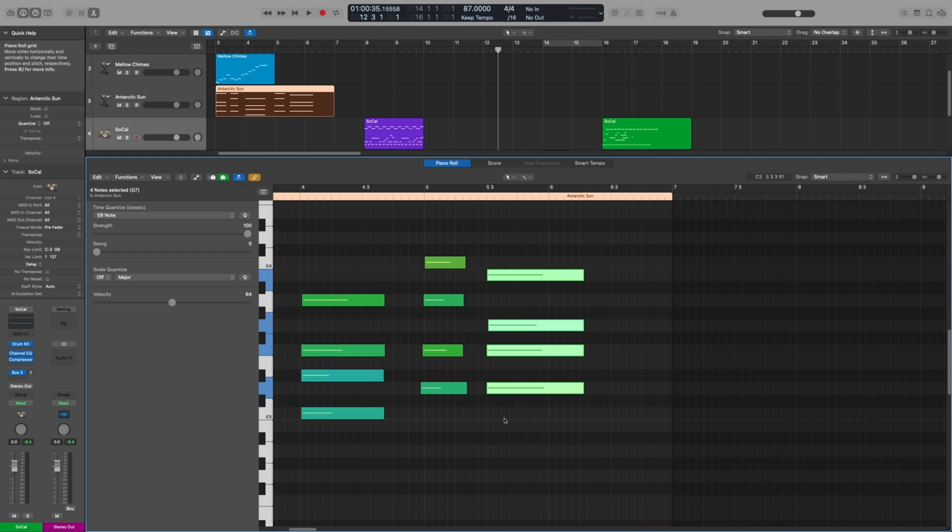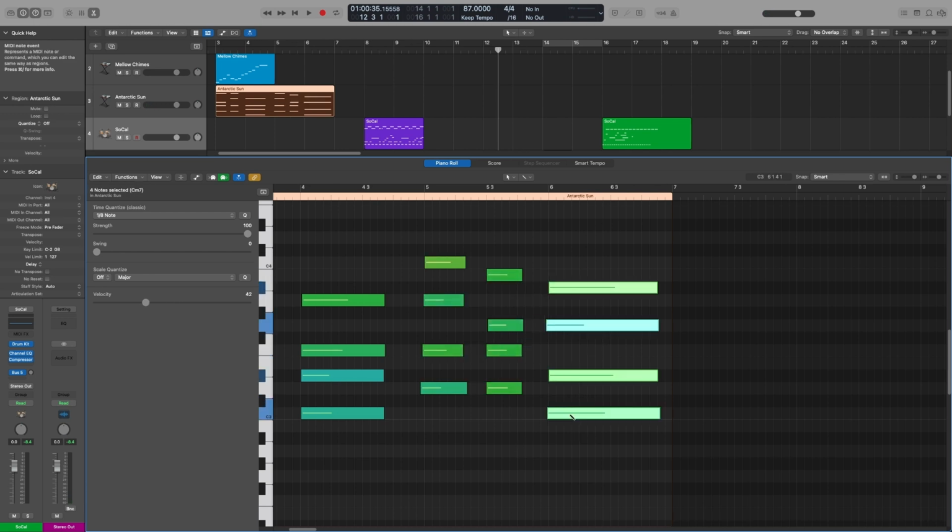Now, small note here, that won't work with multiple chords because the first chord will overlap with the second chord. So let's try it here. As you can see, they overlap. So let's Command Z. Let's actually bring back the other chords as well.